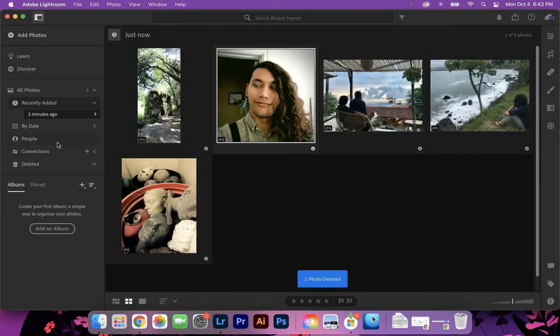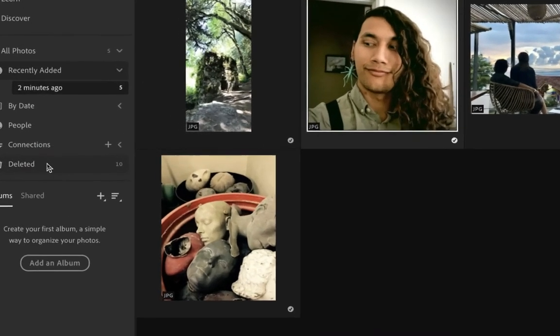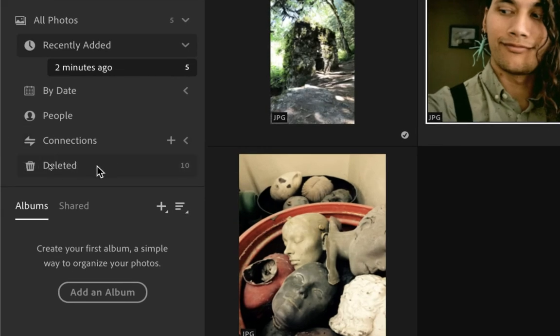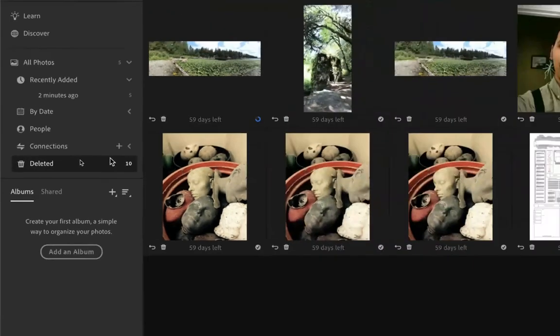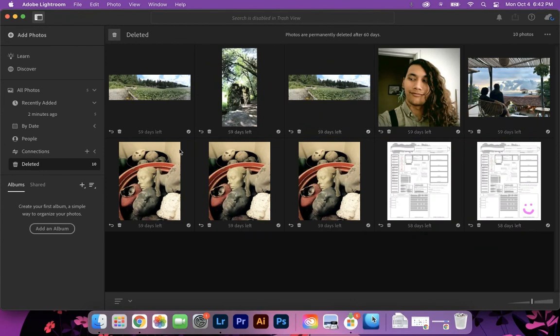Once I delete it, we do have a deleted section. You can see over here on the left side, we have our deleted pictures. And I've done this a couple times, so you can see that I have multiples, as well as a couple other practice documents that I was putting together, so that you can restore these if you want to or permanently delete them. And they have a timer of about 60 days.